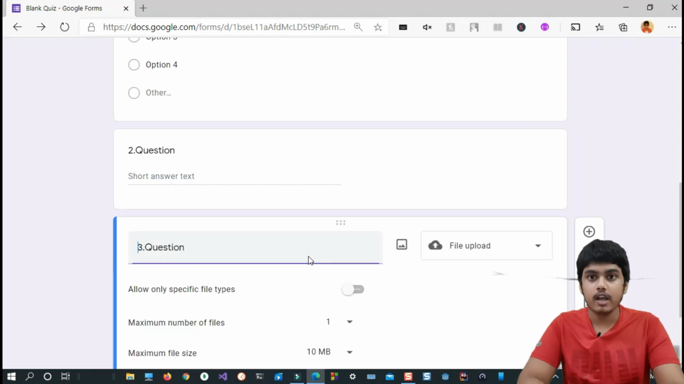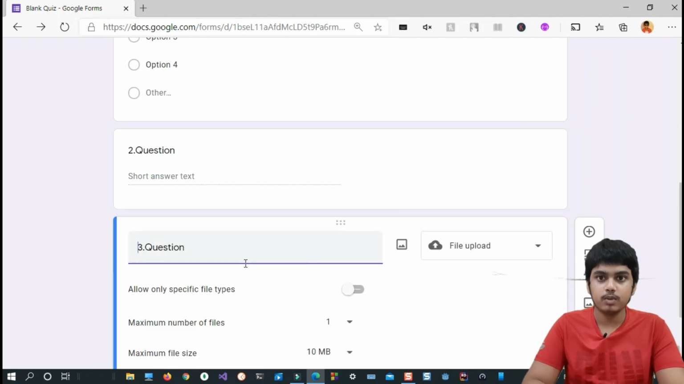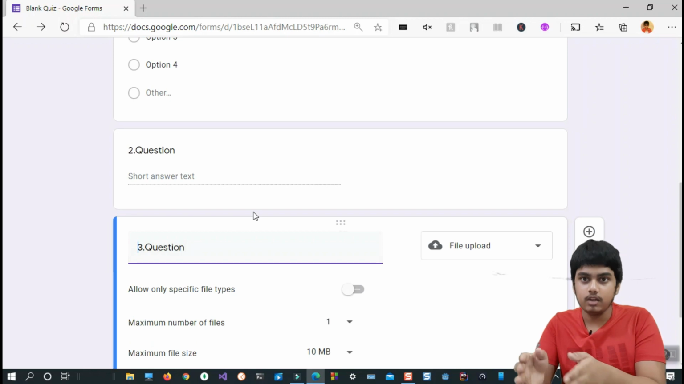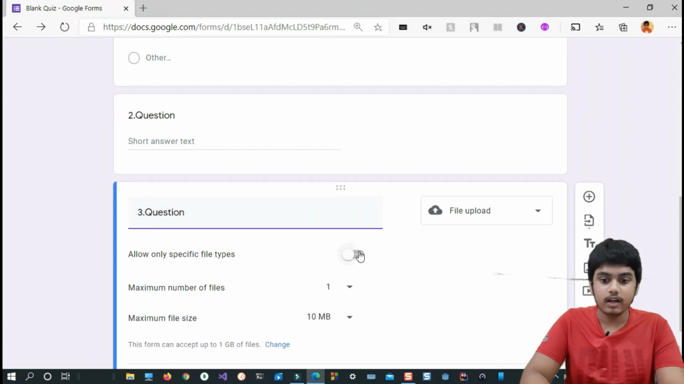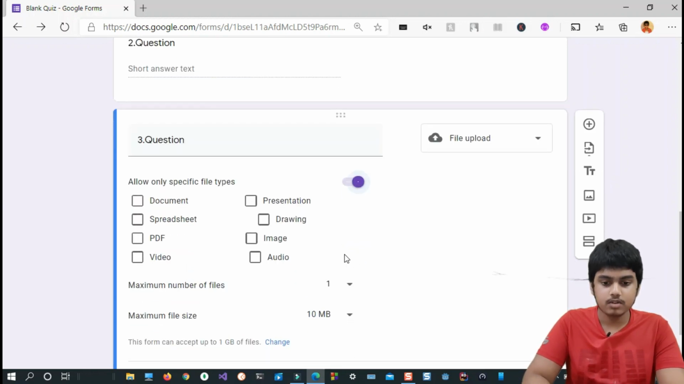So it is asking for your drive permission. So whatever photos students will upload will be categorized separately in Google Drive according to questions, according to the name. So that is much easier and a good feature in Google Forms. So we'll click allow only specific types, so that students don't send random things.